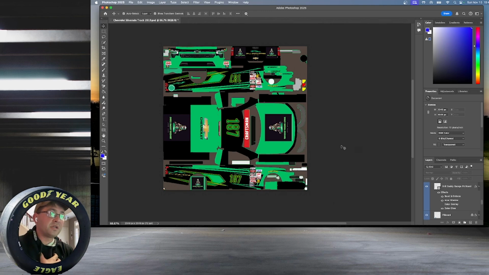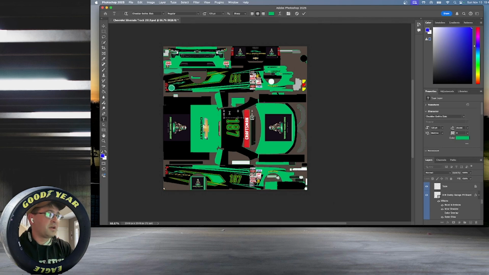Now, the last thing I would do here is you can't have your own paint scheme without having your own name on it, right? This is crazy, right? So we click text box again. We're going to create a text box right here. And I'm going to click inside, Control A. I'm going to change this to like 12-point font. And we're going to type in Drill Daddy.